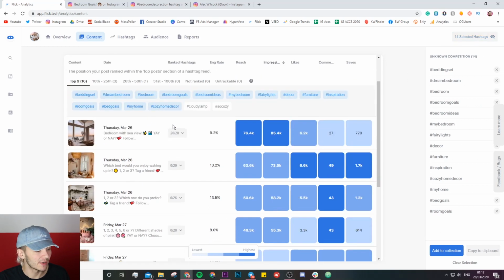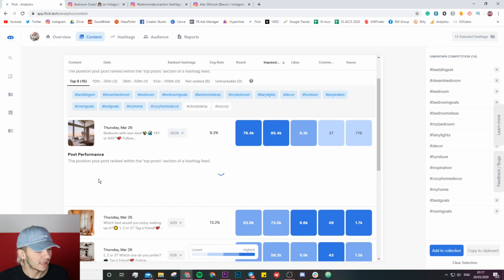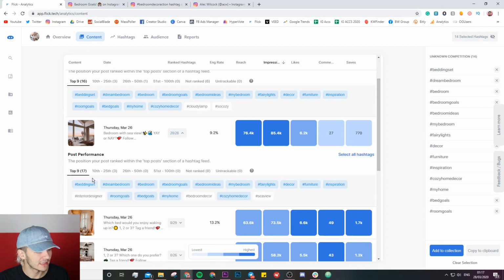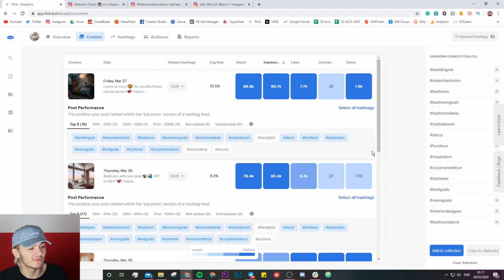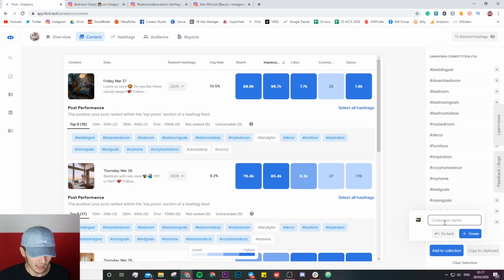But before I do that, I'm going to go through and have a look at, let's say these ones also did well for this post. I'm not going to use that one because that was a really relevant one to the post again. I'm also going to take out fairy lights. So I have 15 hashtags that 2 of my posts have recently ranked in the top 9 for. So I'm now going to add these to another collection, and I would call this collection, let's just say, bedroom goals ranking hashtags.